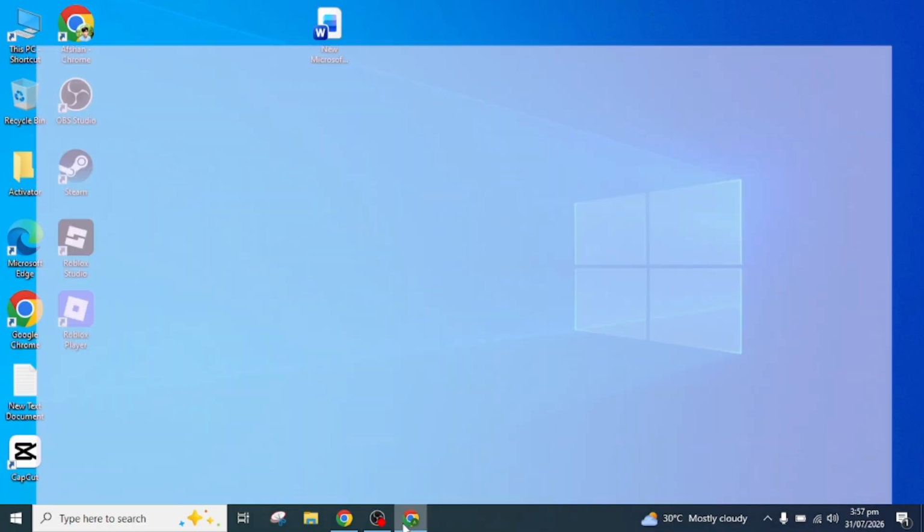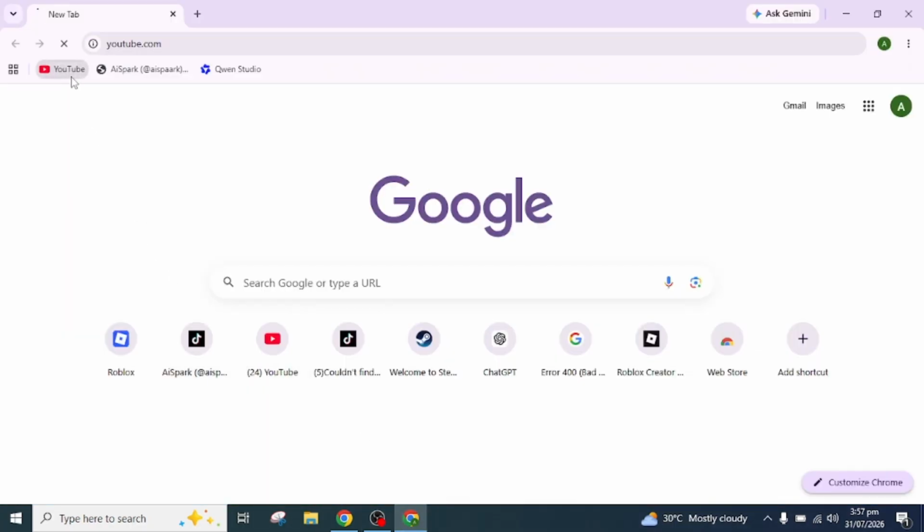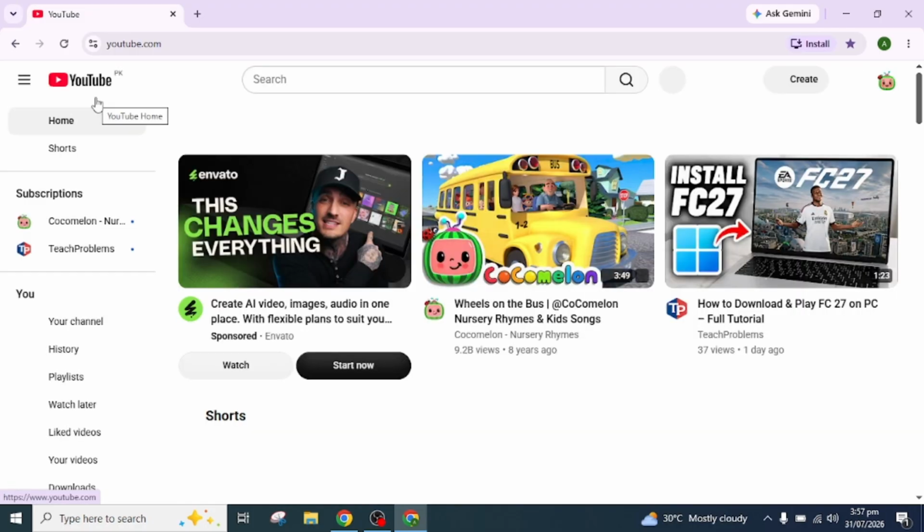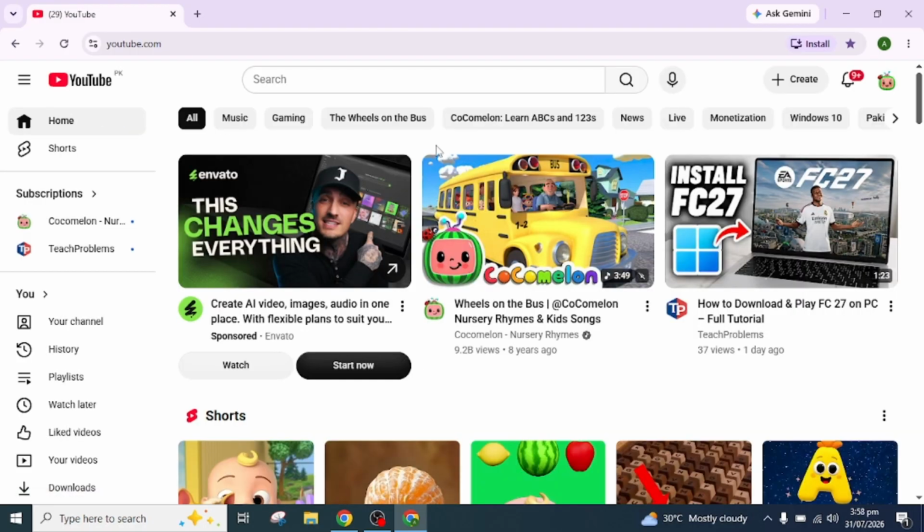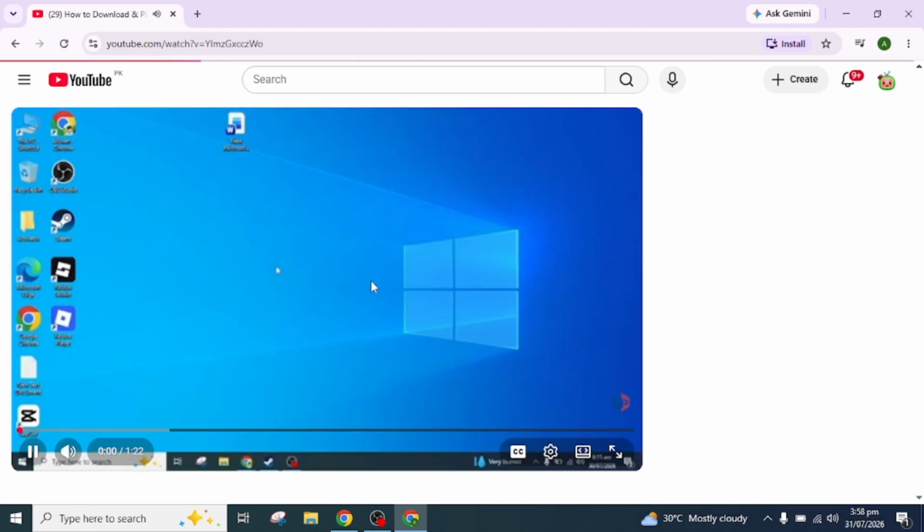Now, open your preferred web browser on your PC or laptop and go to youtube.com. Chrome or Edge works best for this. Search for and open the video you want to download. Here's a quick heads up. You can only download your own videos or videos you've uploaded.